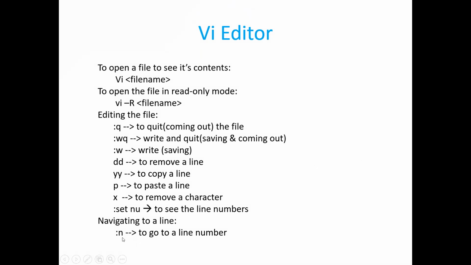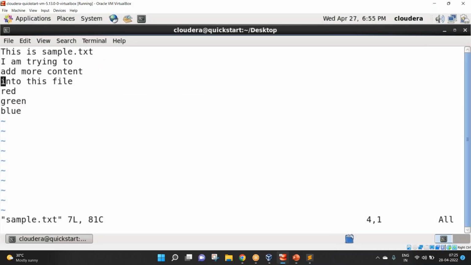So when will this be useful? Let's say you are working on a file of 1000 lines and you have to go to line number 801. If you go line by line sequentially, it will take a lot of time, right? Because the file is of 1000 lines. But there is one important shortcut that you can learn here. You can just say colon and then that line number. Let's say I want to go to line number 1. Hit enter.